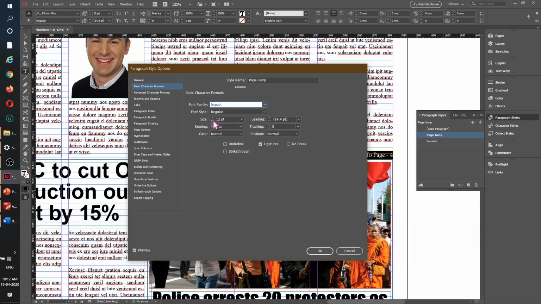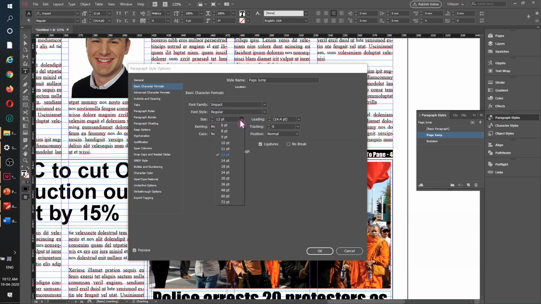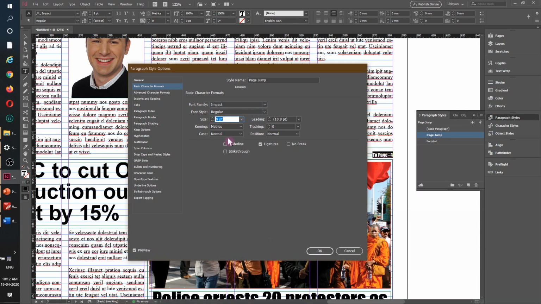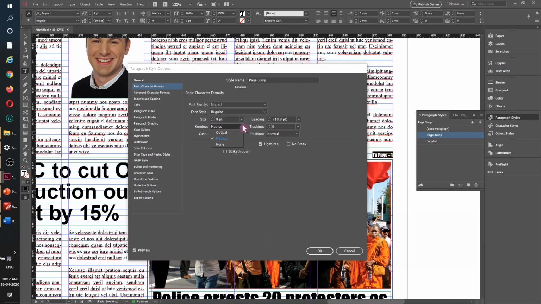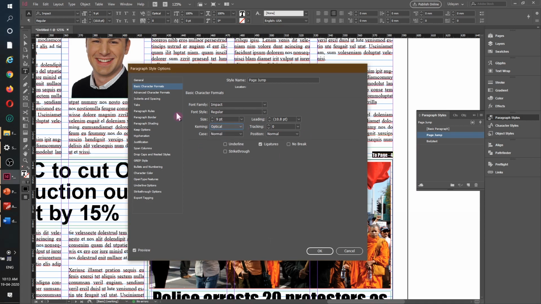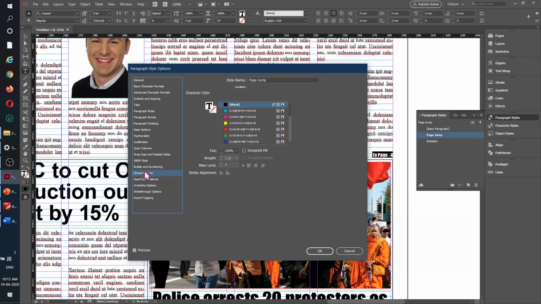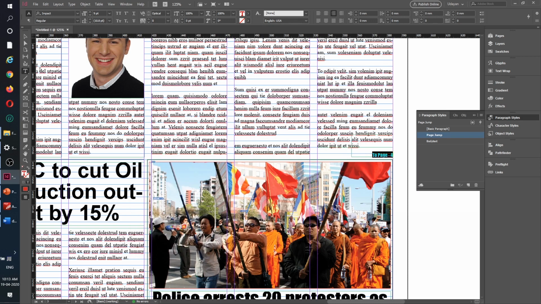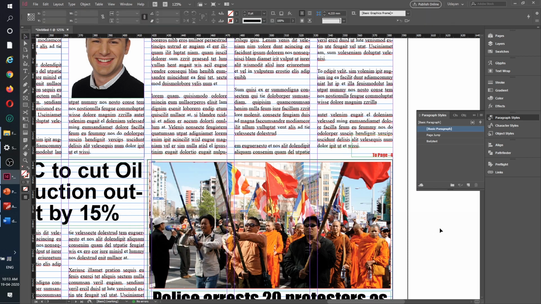Size, our body text is 10, so making it 12 will be very strong, so I will try to make it say 9. So tiny guy. Okay, optical, everything else I'll keep as it is. I'll just change the text color to say red. Okay, and hit OK. And then my jump text will be looking something like this.